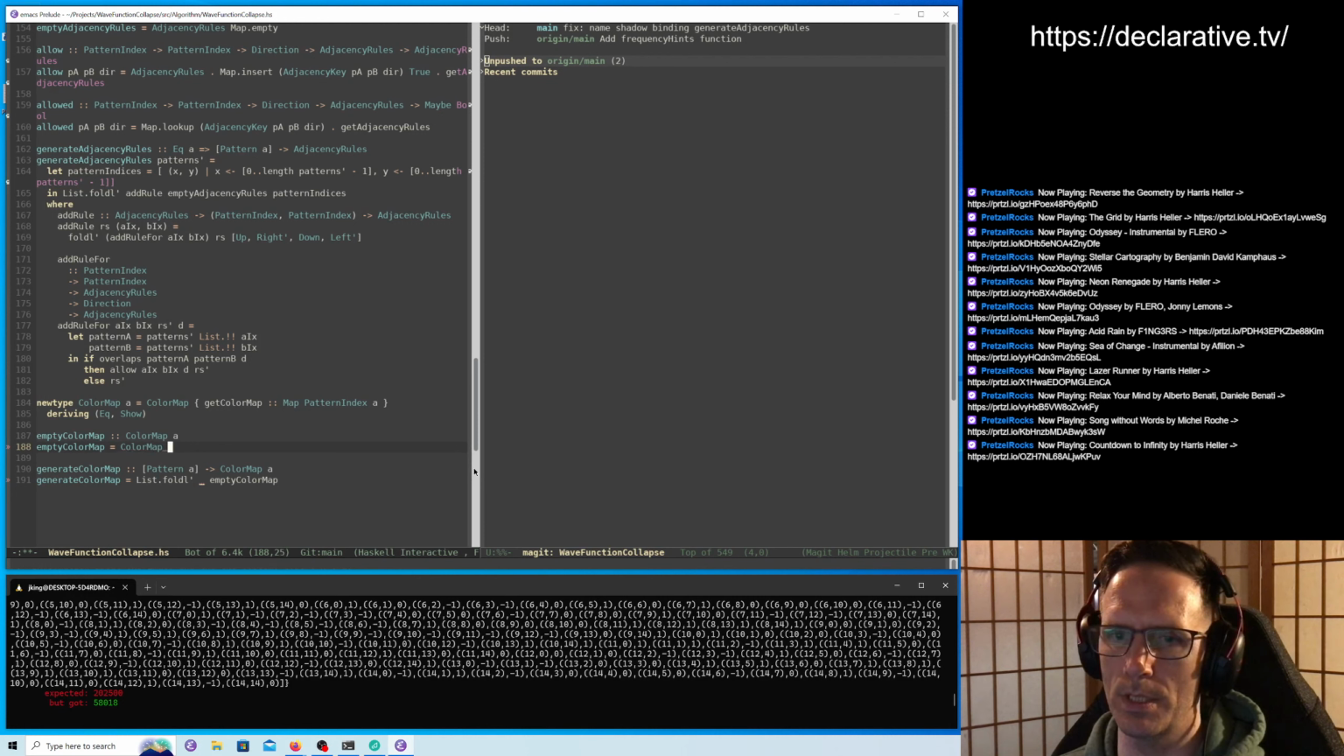Yep, no, this should work. Now we do that empty. Pattern. Alright, that's going to be a color map of A, a pattern of A, and it's not preparing a color map of A.